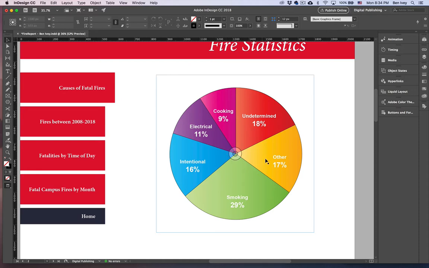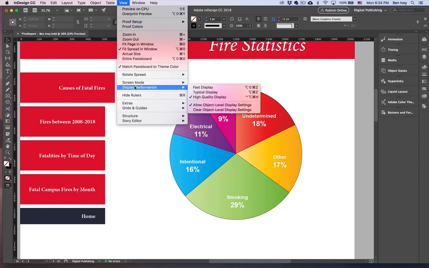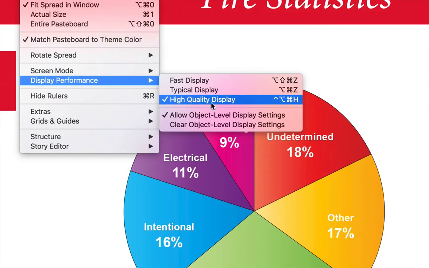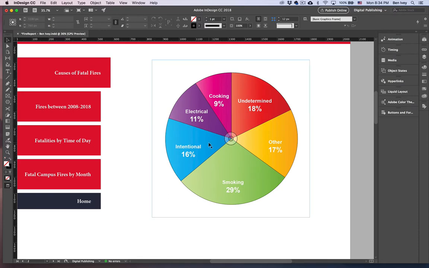If for some reason yours came in and it wasn't a high resolution, you can go up to View, down to Display Performance, and make sure High Quality Display is checked on. Mine's already checked on, so we should be good to go. The other thing we need to add to here is the text that accompanies all of this.